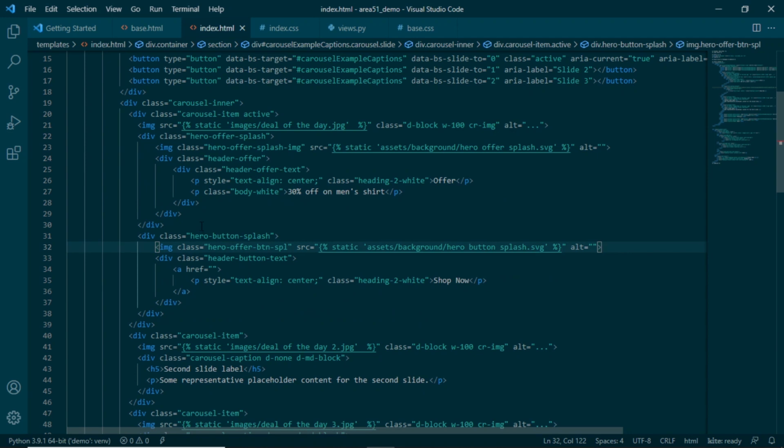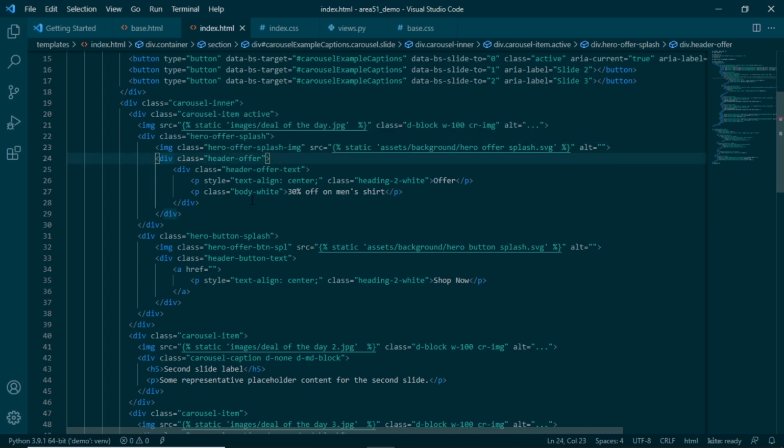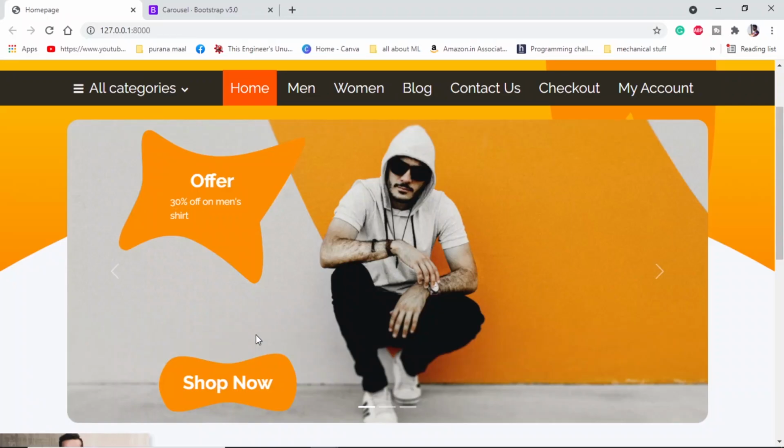Here I have added the divisions. So one division is this, which will be hero offer splash, and another will be hero button splash. Inside this division I have one image which will hold the SVG of offer splash. Then I have another division which will hold the information about the offer, and in the button splash again I have the image tag which will hold the SVG, and another division which will hold the anchor tag. I have already edited the index.css. So this is how our offer section will look once we have added those classes.